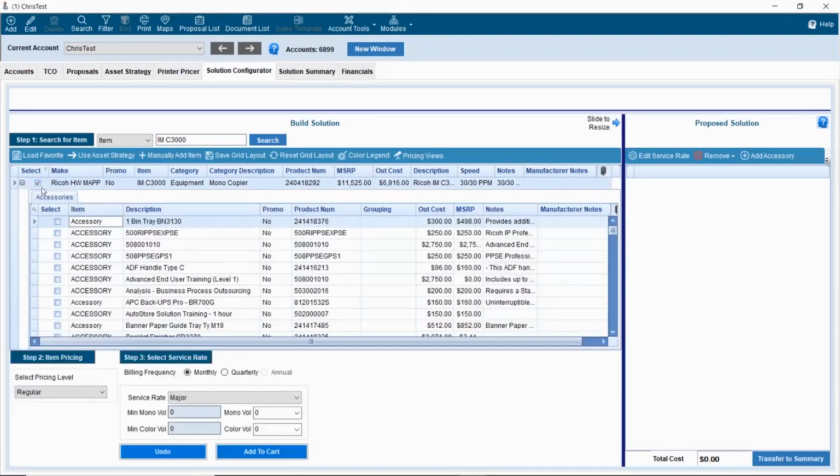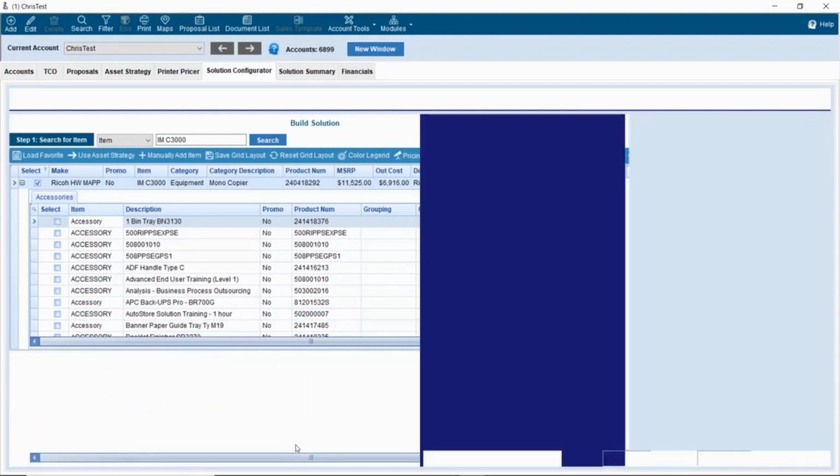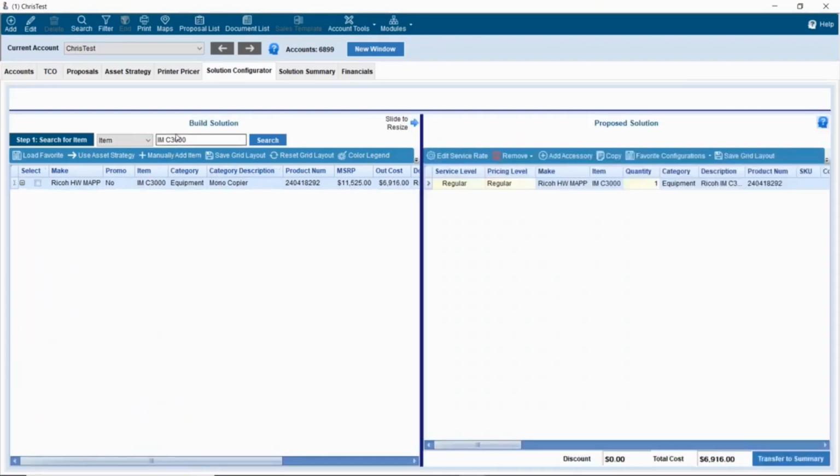I'm going to skip over the accessories and go right to the pricing level. I'm going to select Regular. You can change your billing frequency here. This is where you change your service rate. I'll pretty much always make it regular. And if you had any minimum volumes, this is where you would do that. So now you just add that to cart and it shoots it over to the right.